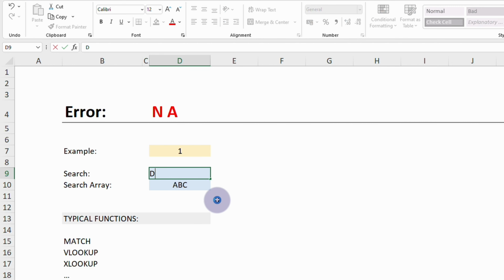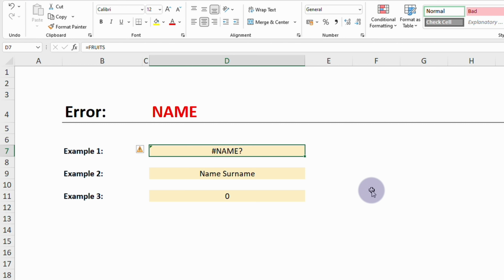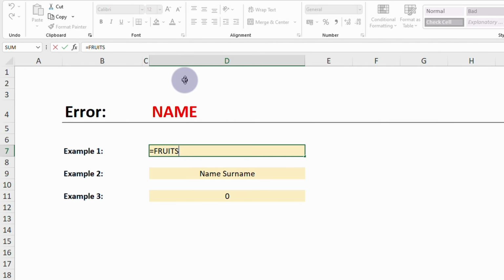However, if we change the value of the element and it cannot be found, as a result you get a name error. Name error appears when you refer to a reserved area name which doesn't exist. Here are a few common cases in which you can face this error. First example, you have a reference to a name which you didn't define.